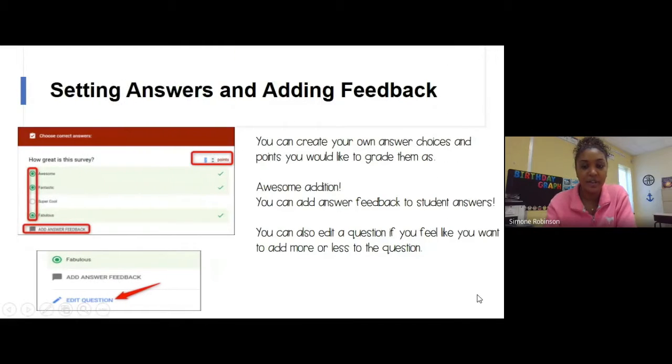And then sending answers and adding feedback. So you can create your own answer choices and points. And you can also create feedback, which is super important for our kids. They're not waiting on, well, did I get that right? Did I not? They automatically have that instant feedback. So it kind of lets them know where they're at and where they need to be and what they need to work on.